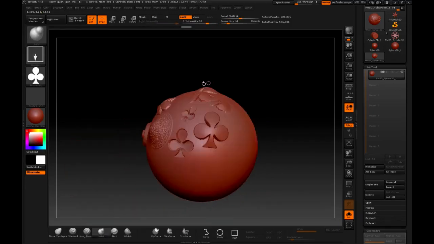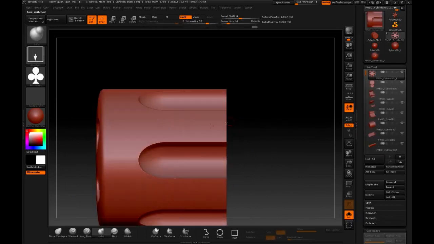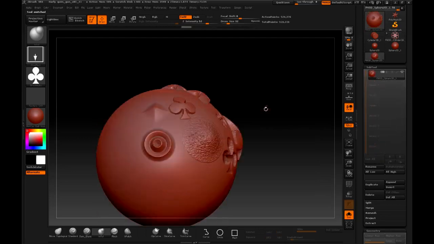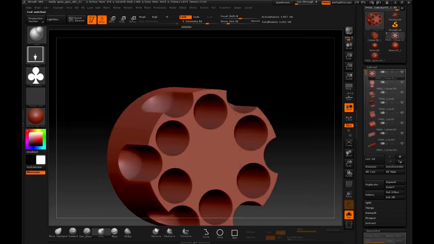So the alphas are a very useful tool, and they will help us to create more details over this piece. I hope that you understand this. See you in the next video. We will add more details to our cylinder. Without more, see you in the next video.